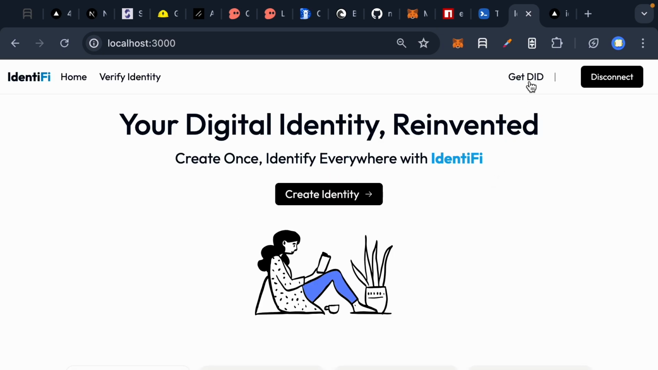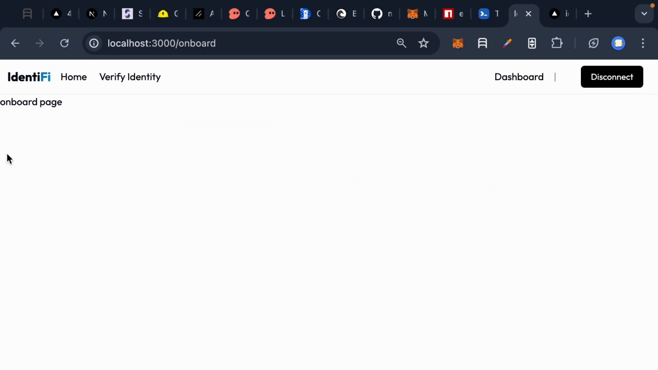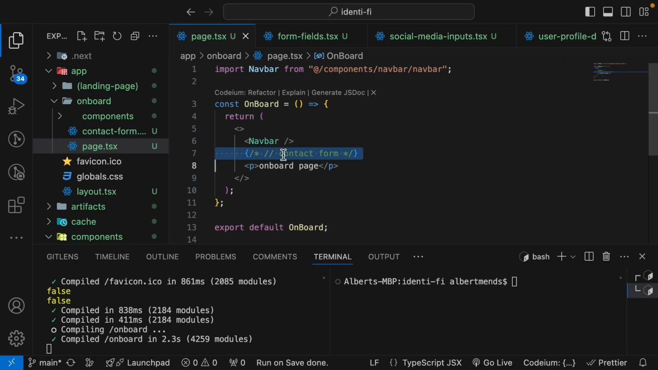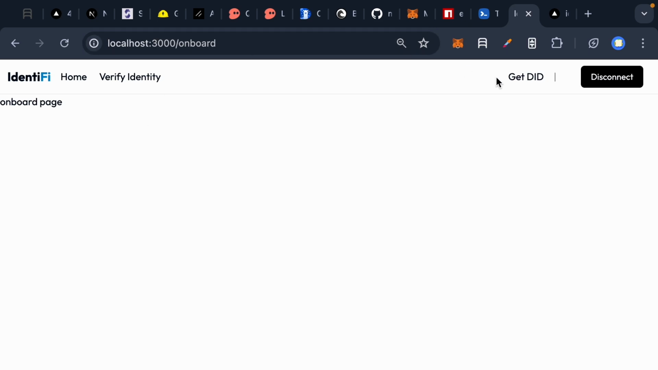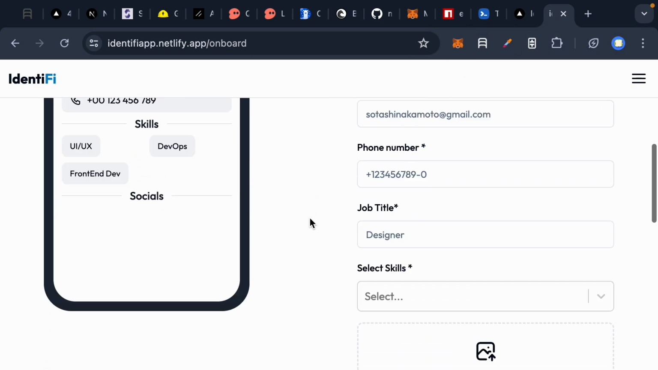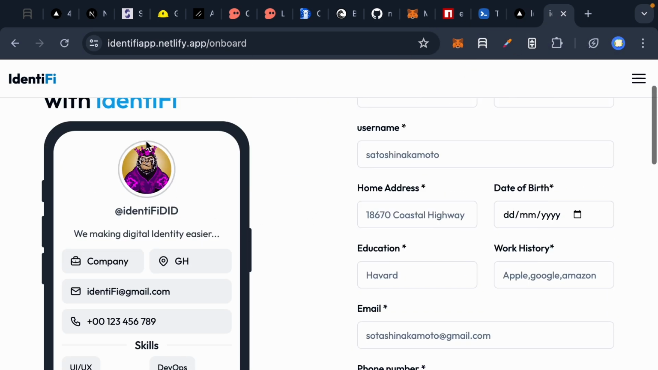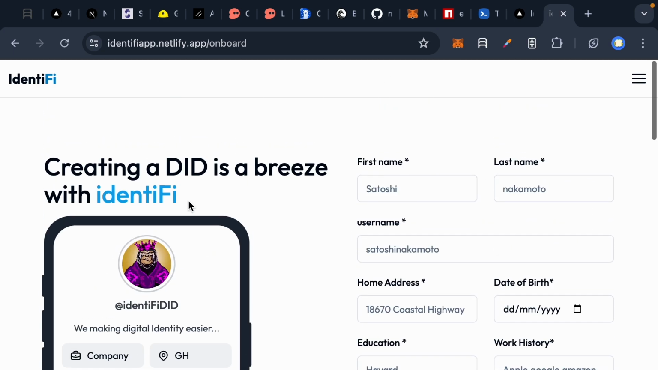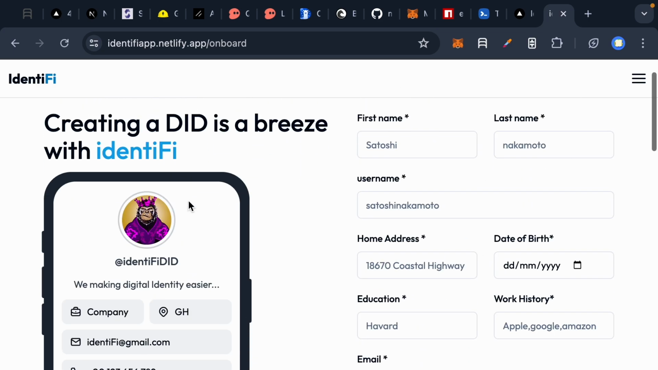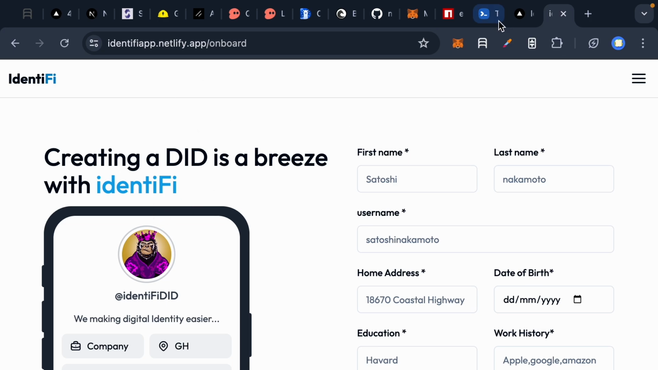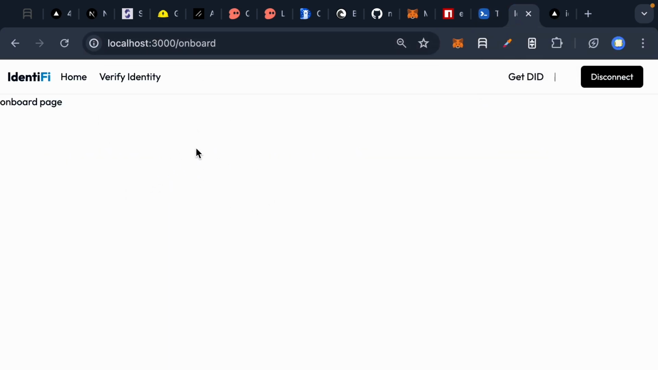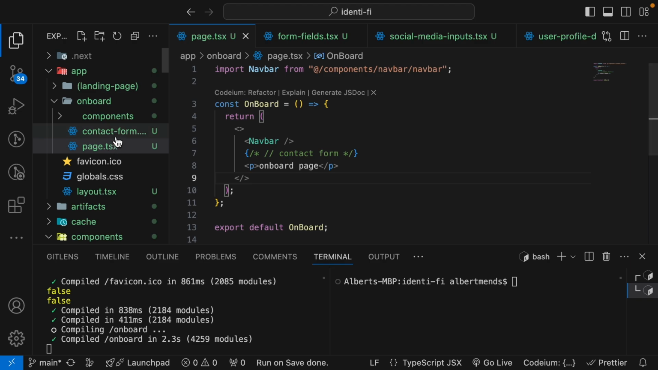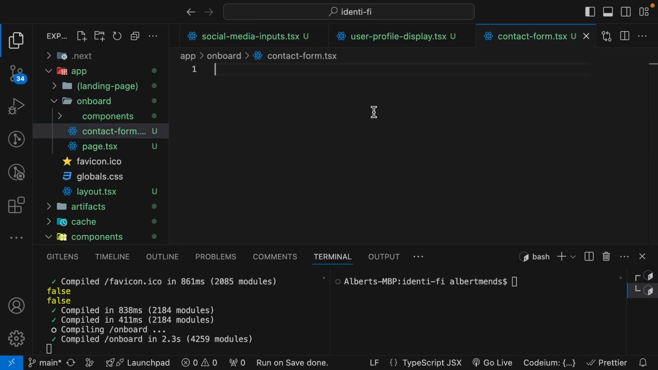When we click on this get DID, it will take us to the onboard page. So we are just returning this paragraph here, and it is up to us now to create something that looks like this. We have our mobile mockup, and then we have the form input fields, everything rendered nicely. We are just about to create this in our localhost port 3000. So let's start with the contact form page or component.